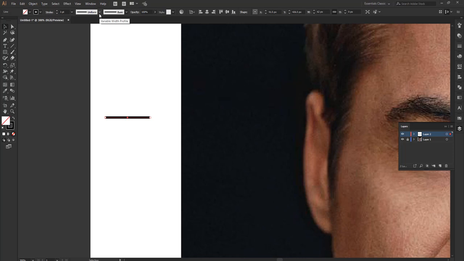To do that, you can select the drop down menu here. You can see there is a uniform mode. You can select this down arrow key. Then you will get a drop down menu with variable width profiles. I'm going to select width profile 1 for the stroke.